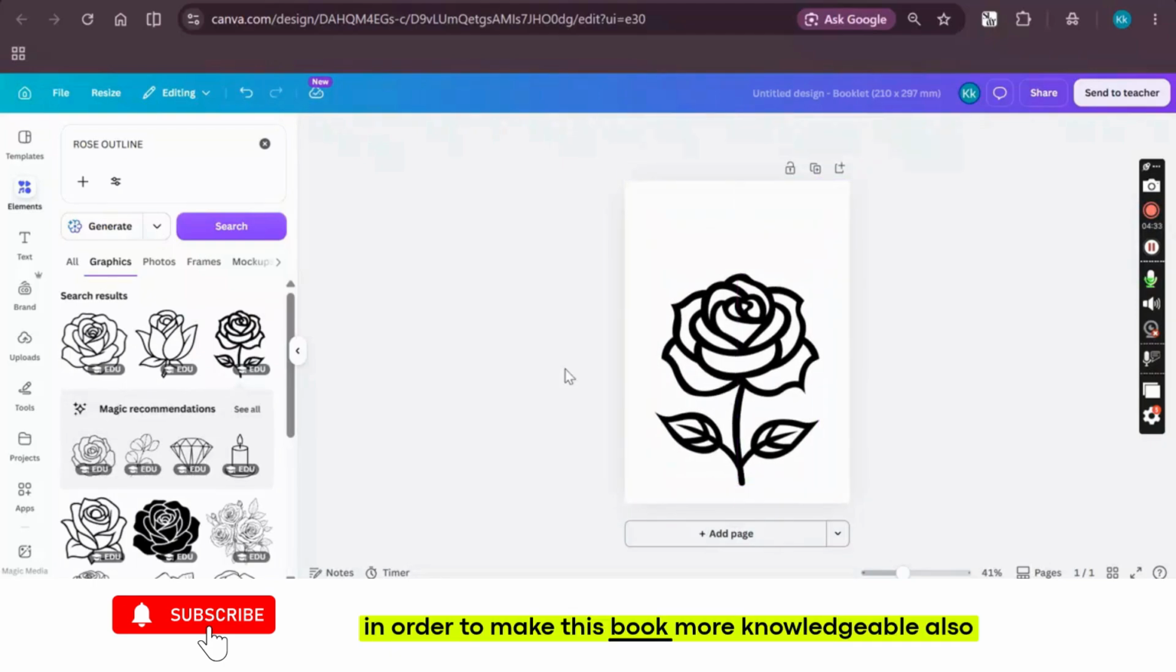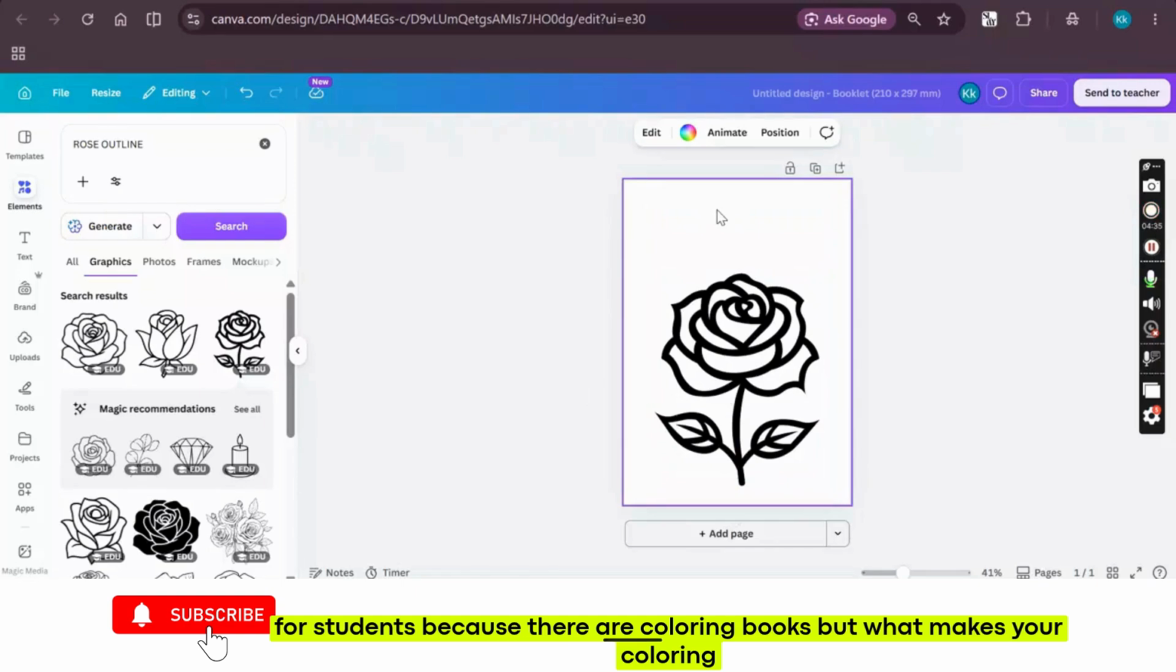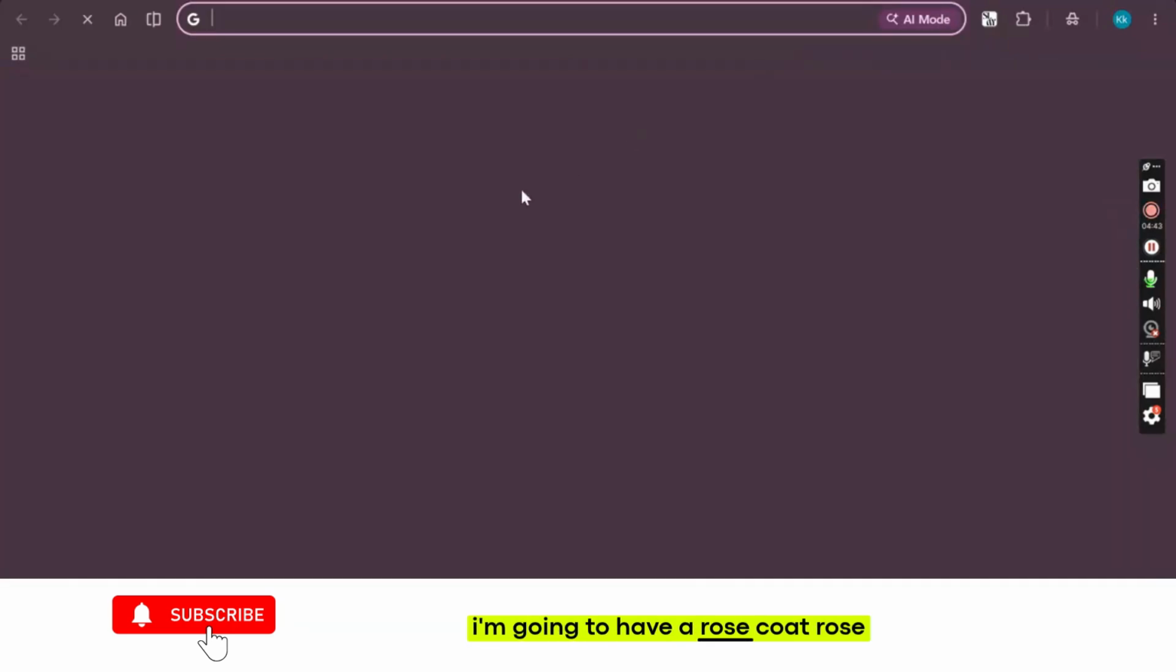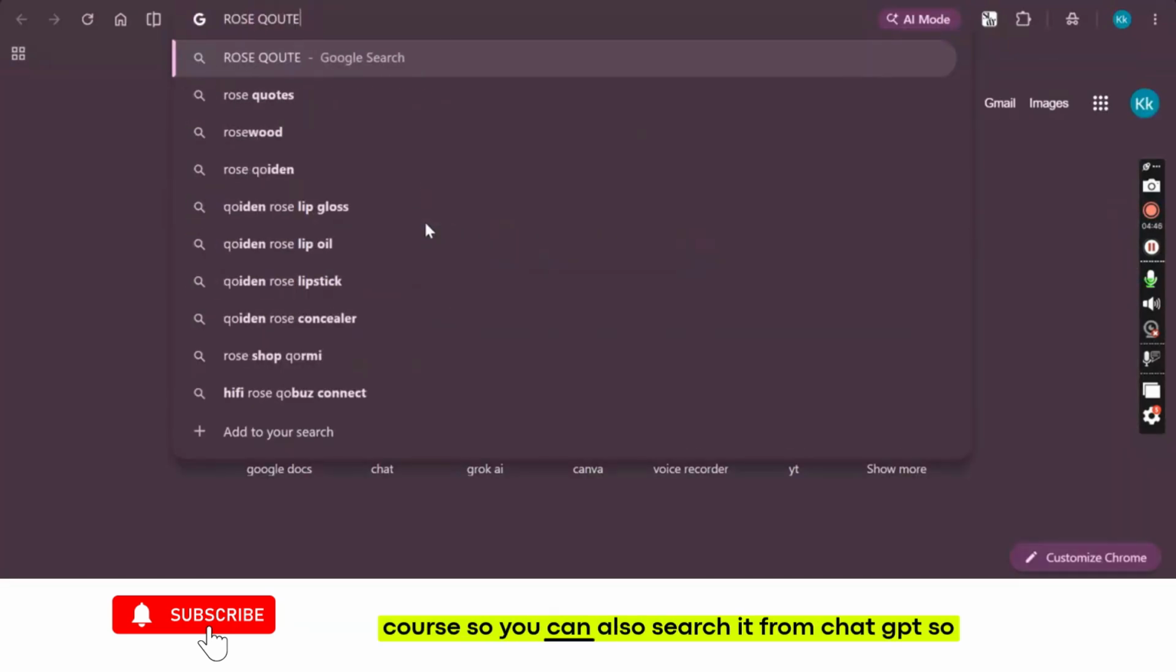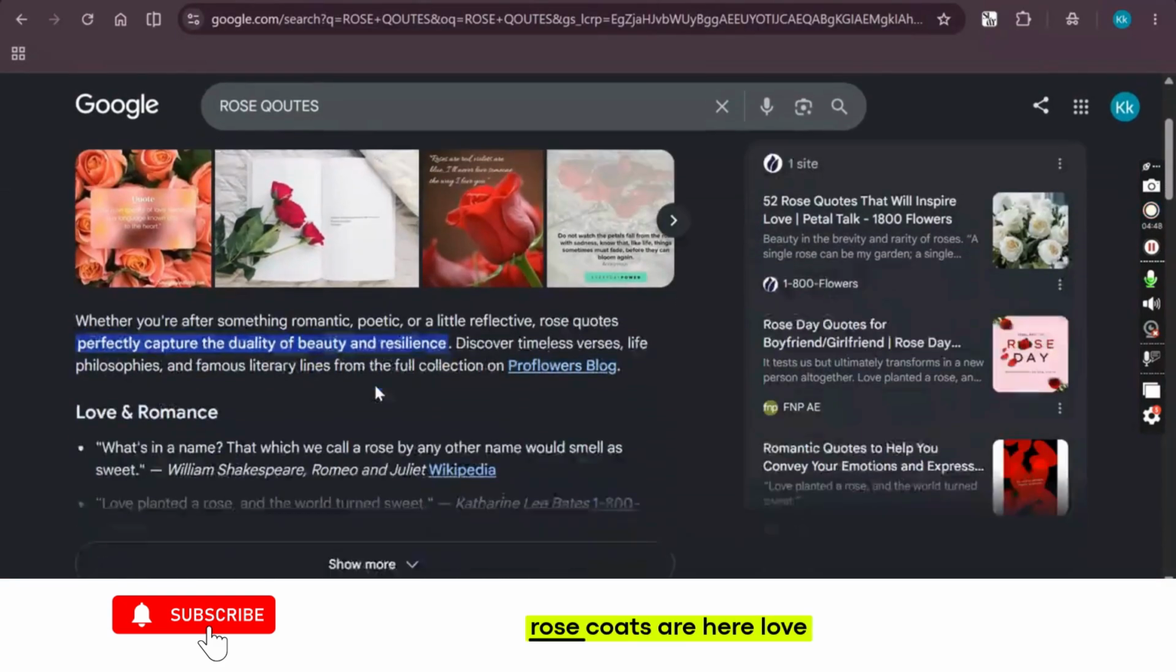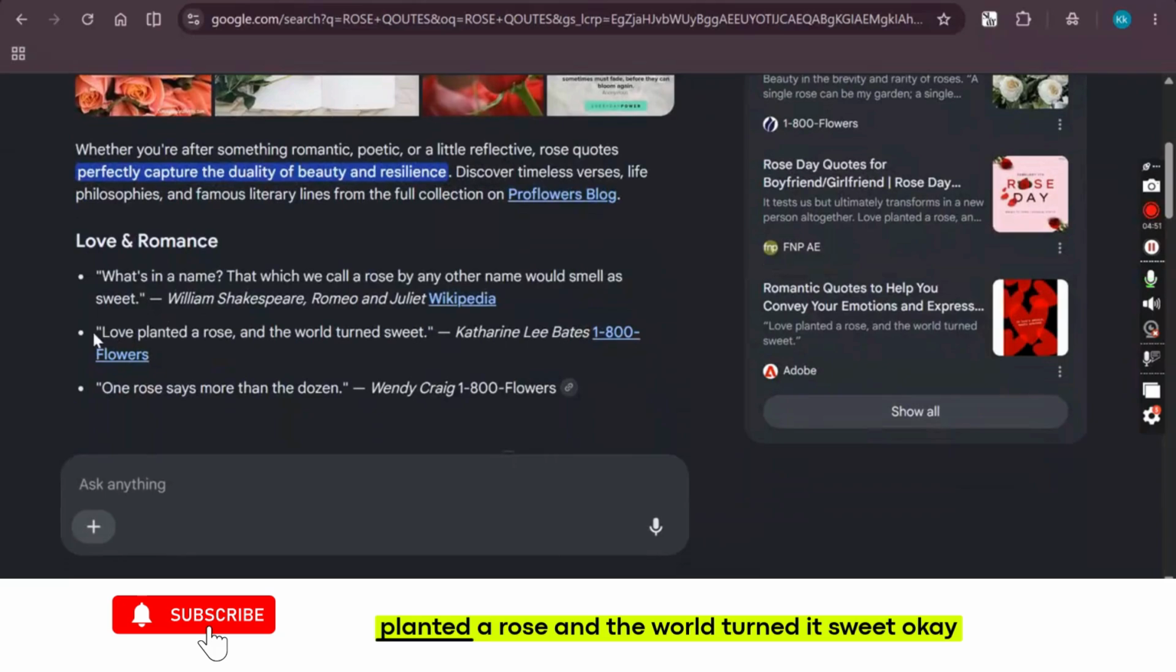And in order to make this book more knowledgeable also for students, because there are coloring books, but what makes your coloring book unique from others is that you add something different. So I'm going to have a rose quote. Rose quote, so you can also search it from ChatGPT. So rose quotes are here. Love planted a rose and the world turned it sweet.